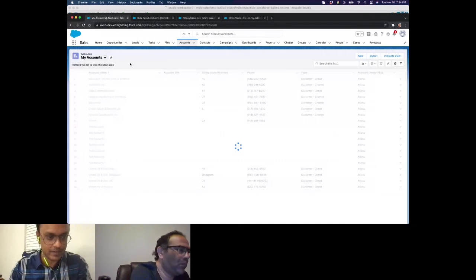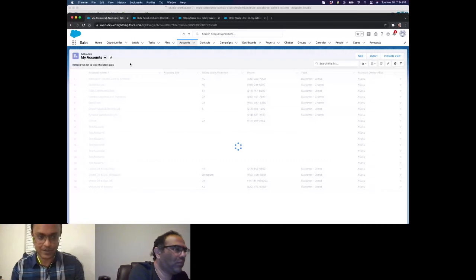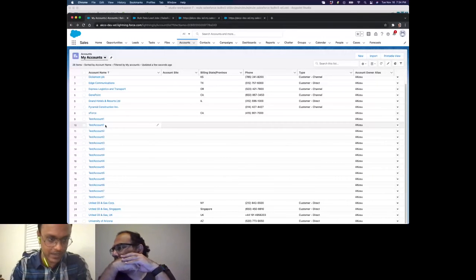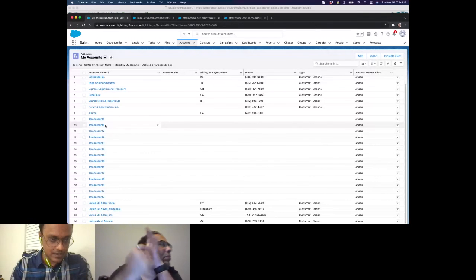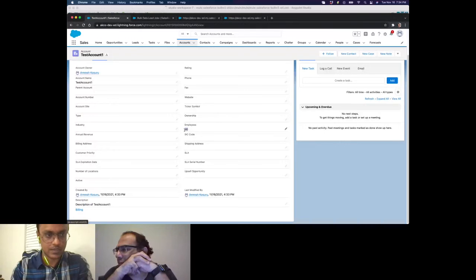Again, I did not put any unique identifying factors for it to reject anything. I just had the same data in both ways so that they can get created without any hassle. So if you see the test, there are two test accounts, one from bulk V2 and one from V1. The second one also has the same thing, but the employee count is different. Like that.